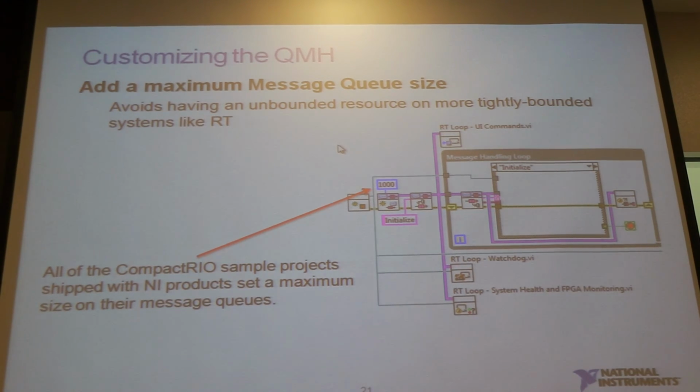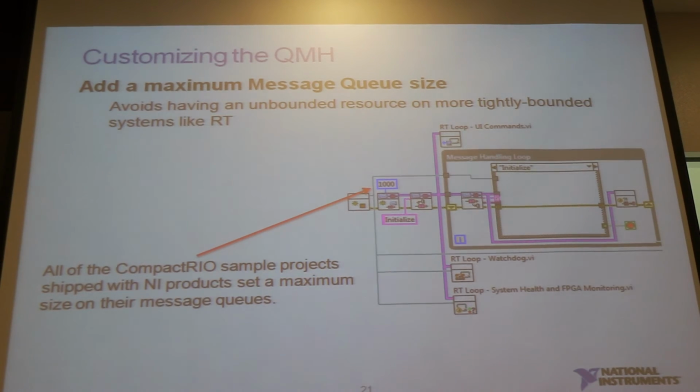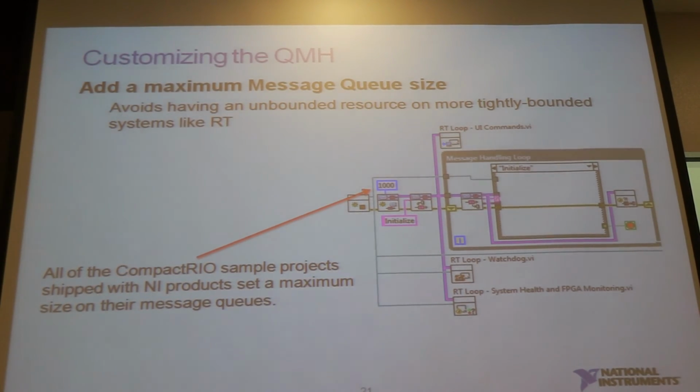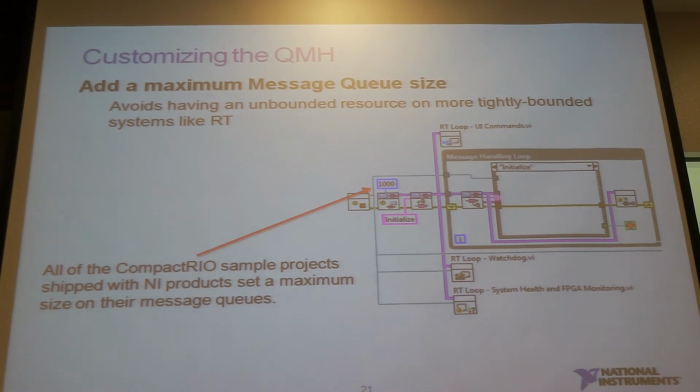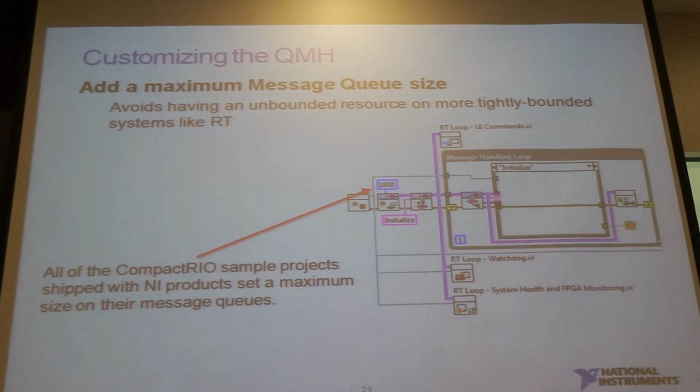If you put a -1 over there, you are telling the system you can have as much memory as you want for this queue, which is never a good idea. So always put a maximum message queue size.